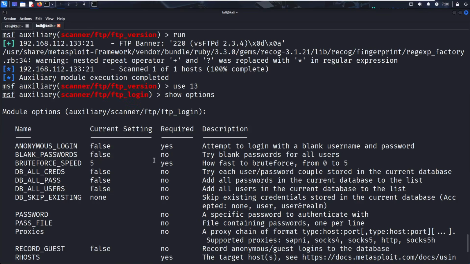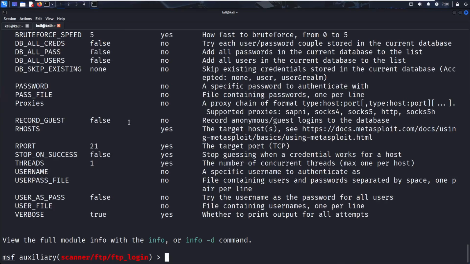Now what I need to do? Simple. Here I need to set password, pass file, proxies as well. If you want to use proxies for every request, then you can also use it. Rhost is your target IP. Sorry guys. Now here you can use a username. Okay, specify a username to authenticate.